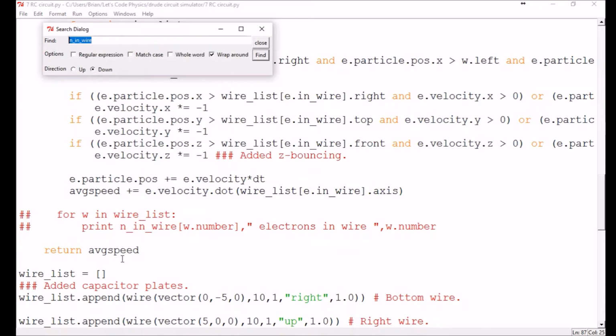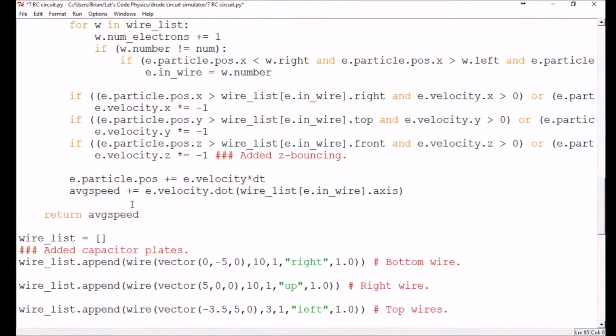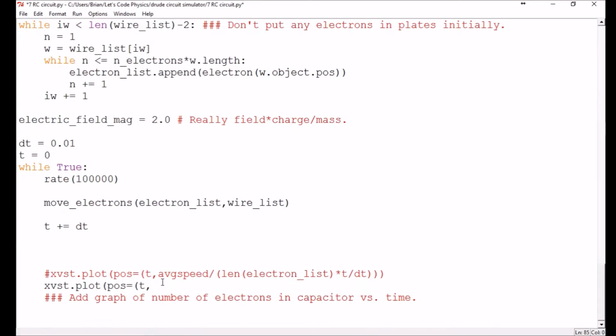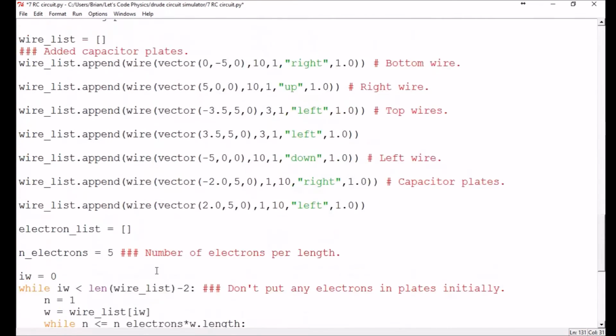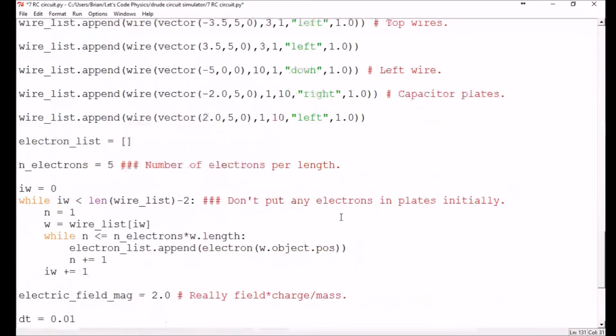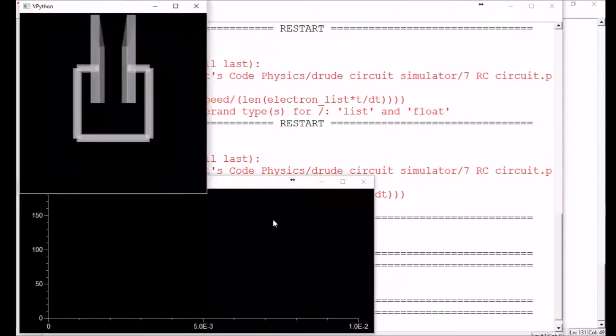Okay, do I have any more references to in_wire? Oh, that's what I was doing. I had it in a print statement. We can get rid of that there. I don't need that diagnostic anymore. So then what I can do here is graph. We'll go wire_list of the last one. So that's going to be number 0, 1, 2, 3, 4, 5, 6. Of 6 dot num_electrons. Close up. And let's see how that behaves.